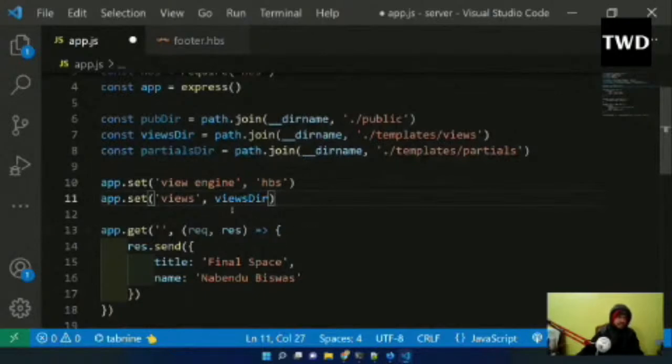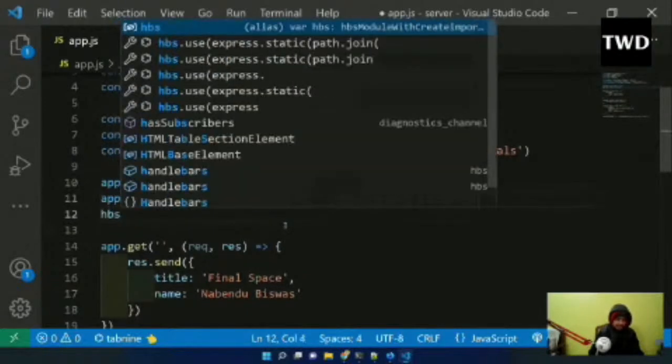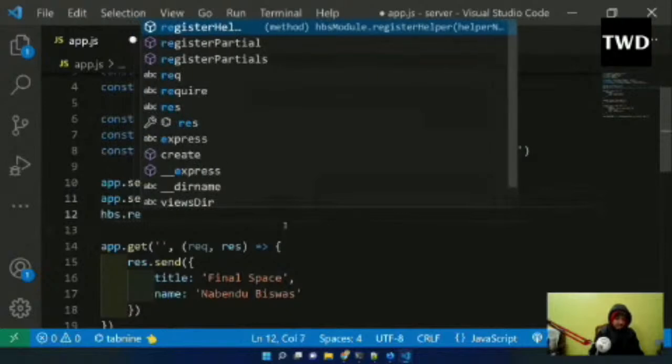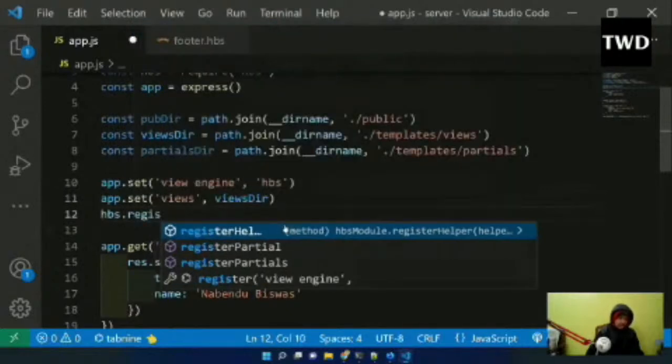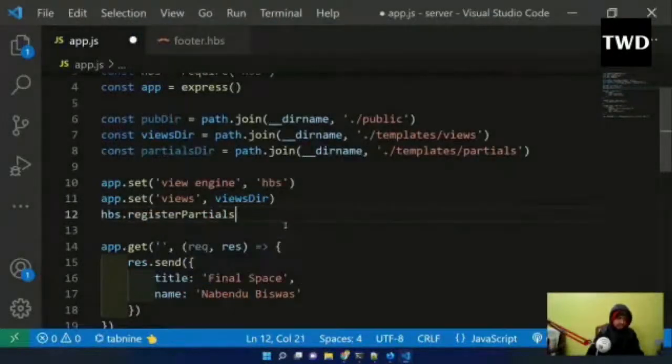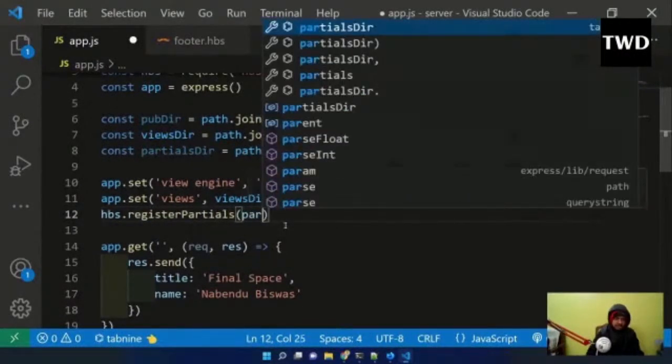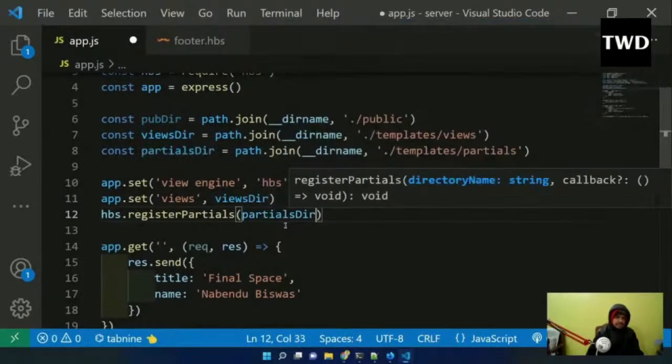Okay, and this partials is something which we are going to see. What is this partials? hbs.registerPartials, I do registerPartials, and then it is partialsDir, yeah, it is okay. And so this much we are going to do because we want to use those paths.